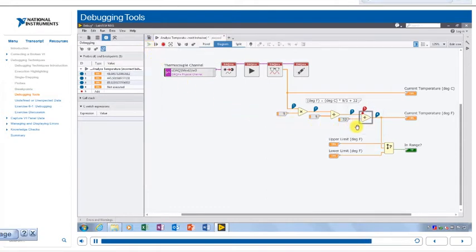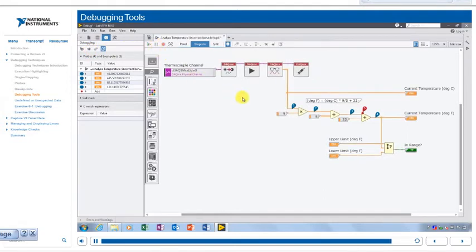Now I can start using other debugging tools, such as highlight execution and single stepping. When finished, I can either disable the breakpoint or delete the breakpoint if I no longer need it.